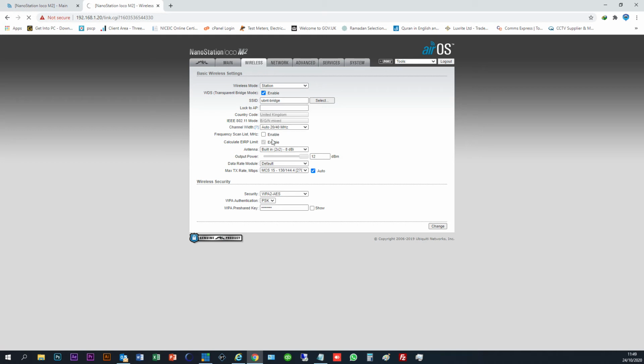I need to change my IP address for this one. The master one is 20. This one I make 21. And then refresh the page. Now it goes back to login because we changed the password.